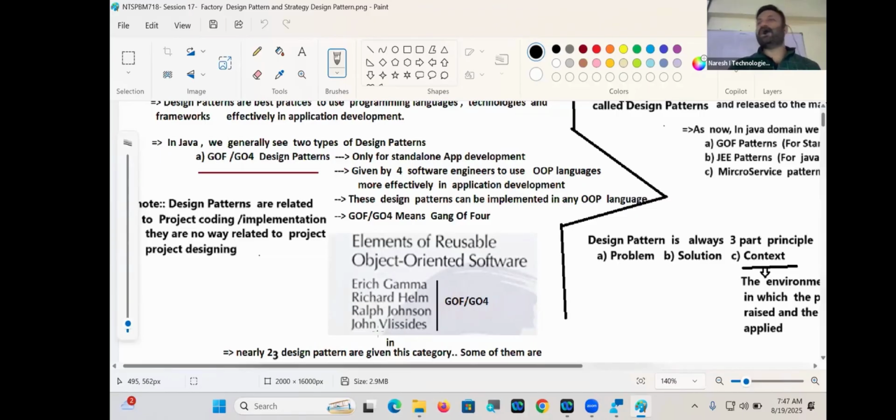Let me give my second definition for design pattern. Design patterns are the best practices to develop software applications using languages, technologies, and frameworks more effectively. If you develop applications directly using a language, technology, or framework, you may or may not get the best application. But if I involve the design pattern, because it is the best solution for a recurring problem, it will end up developing the best application.